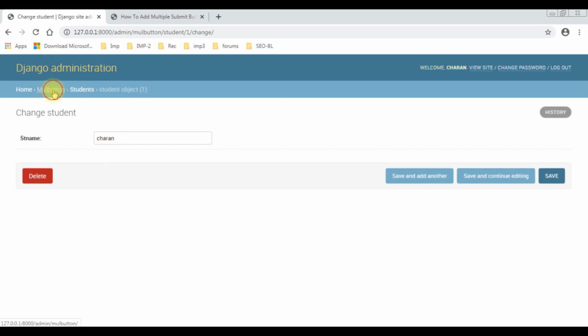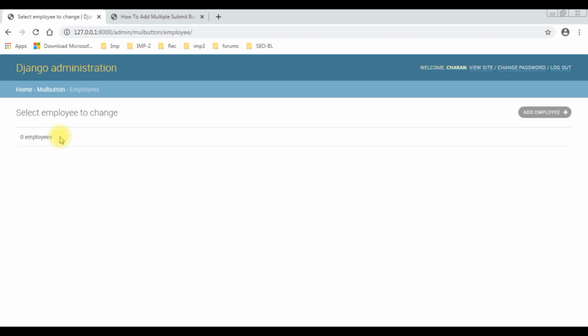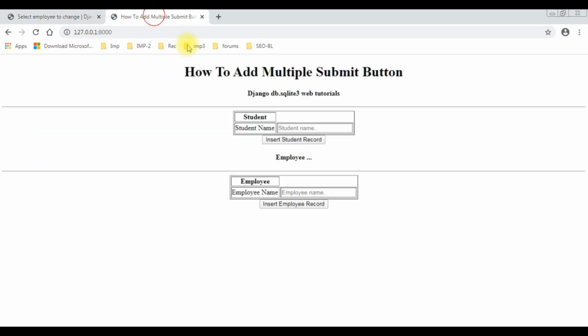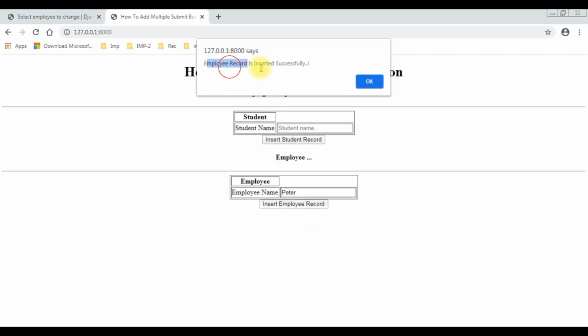Now again switch back to the database. Now if I browse this employees table, this employees table contains 0 records. Now let's enter the employee name. I'm adding Peter. Insert employee record. See here the employee record is inserted successfully. Click OK.